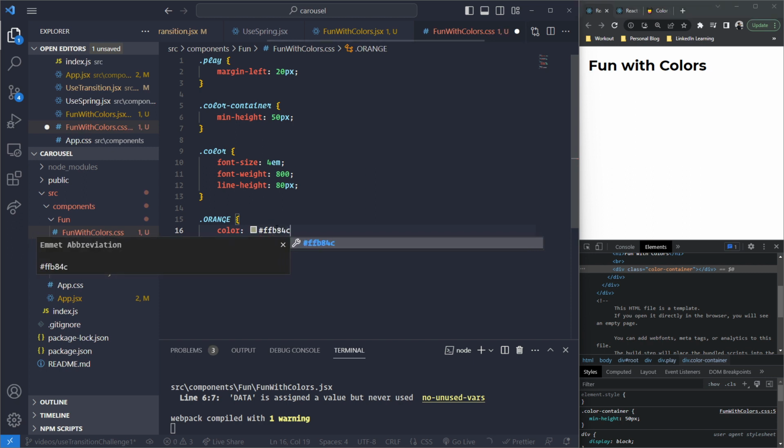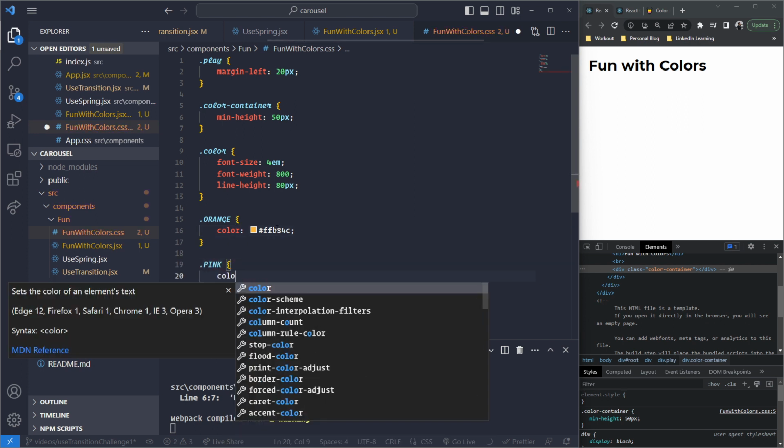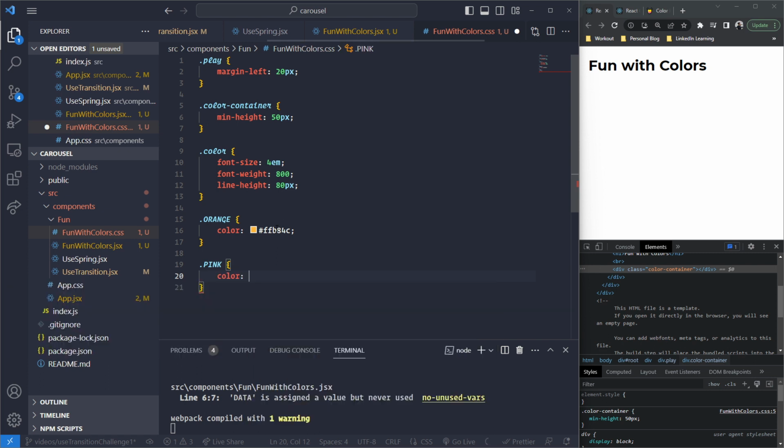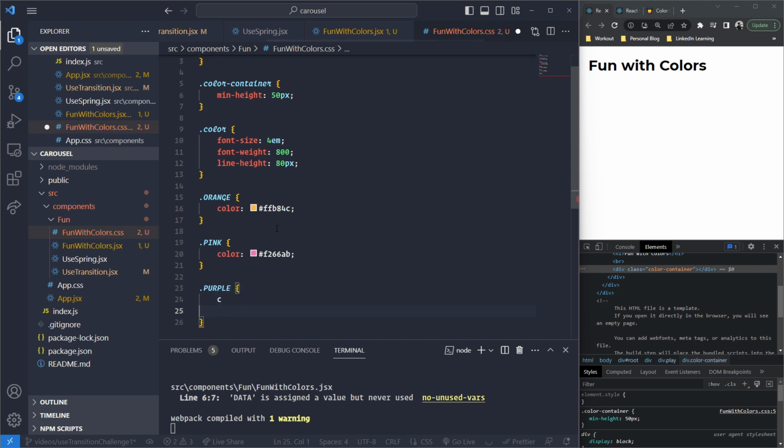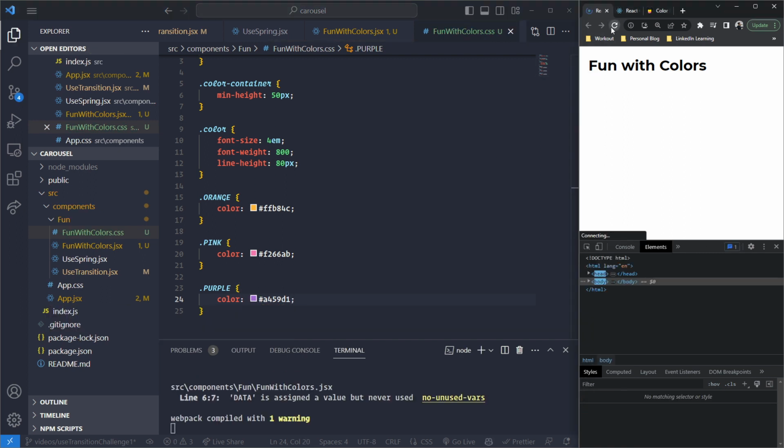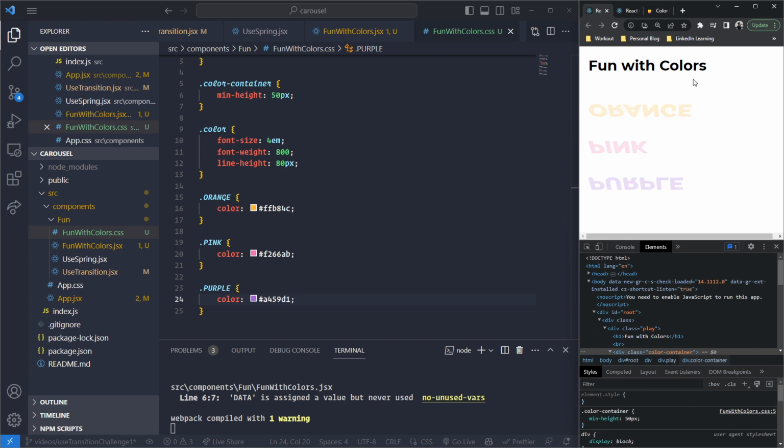FF, B8, and 4C. This looks beautiful. Then on pink, I'm going to provide a color of F2, 66, and AB. That should be good. And on purple, I'm going to provide a color of, let's say, A4, 59, and D1. That's it. Cool. And this should work perfectly now. So we have our challenge ready.